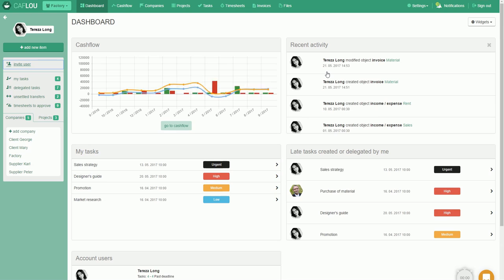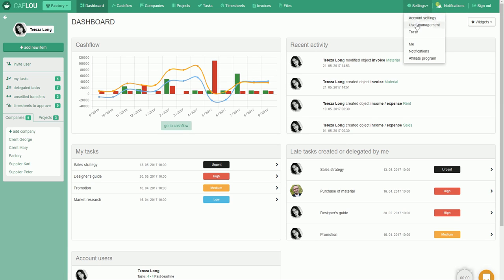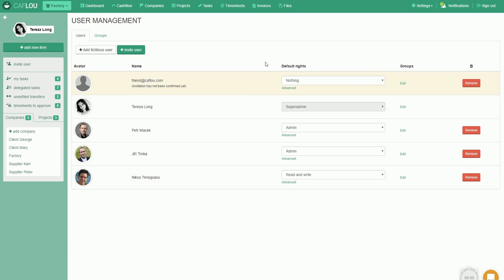So you get to invite them. They receive an email. If they accept it, the system will ask them to register, and they'll get into your account. You manage your users in settings, in user management. Here are all your account users. Your friend hasn't confirmed the invitation yet, so they're not in, but it doesn't matter at the moment. From here, you can work with user rights a bit further.